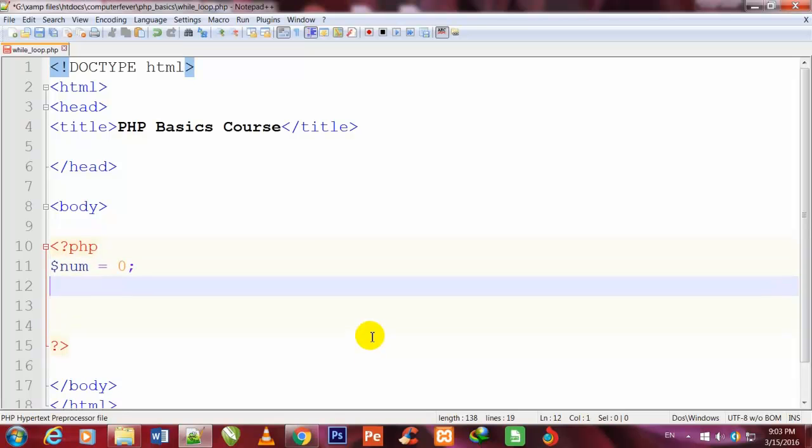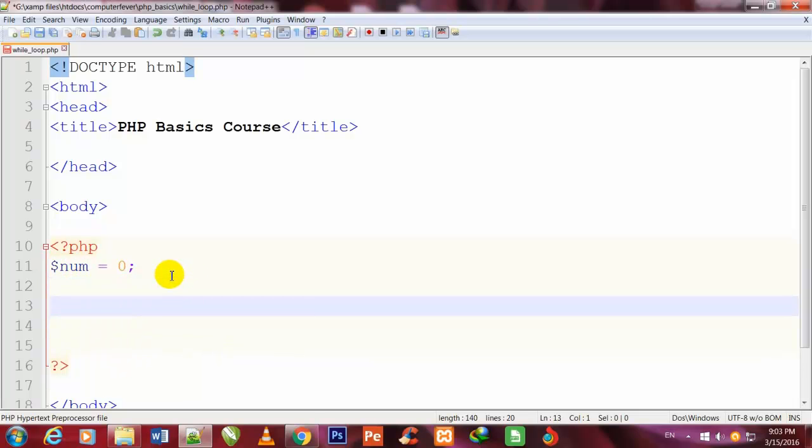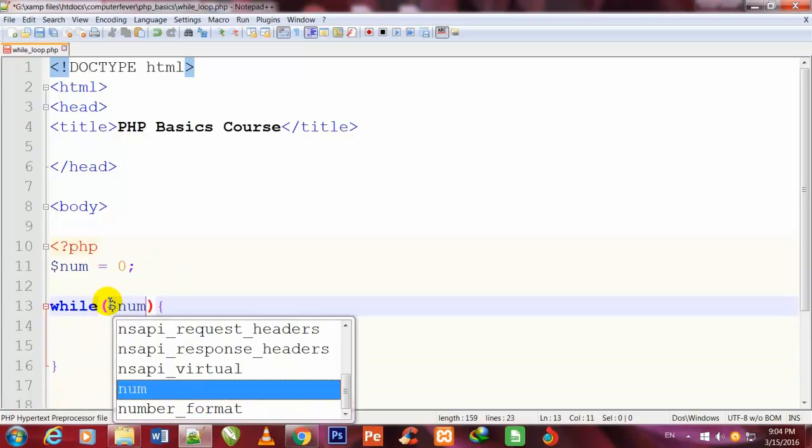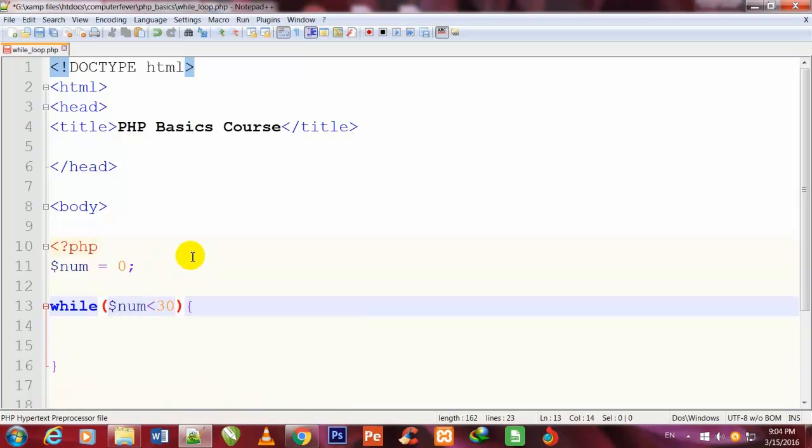So here, for making the while loop, first we write the variable. So instead of writing for first, we make the variable. I have made the variable on the name of num, that is, dollar num. Dollar num is equal to 0. And now I will write while, then parentheses, and then curly brackets. And inside the parentheses I have called that dollar num variable, dollar num less than 30.